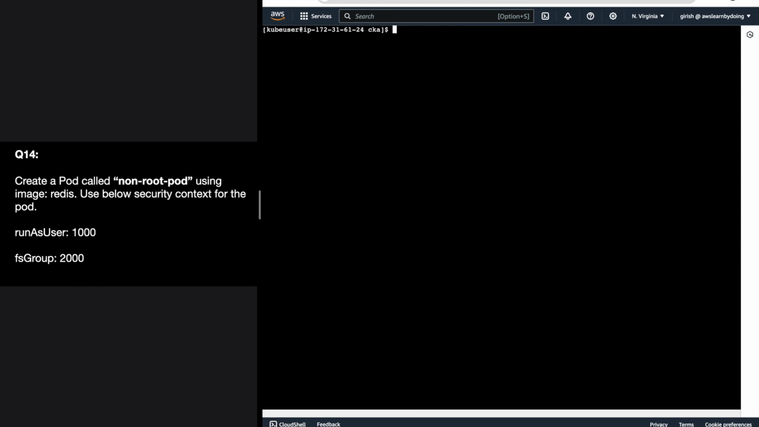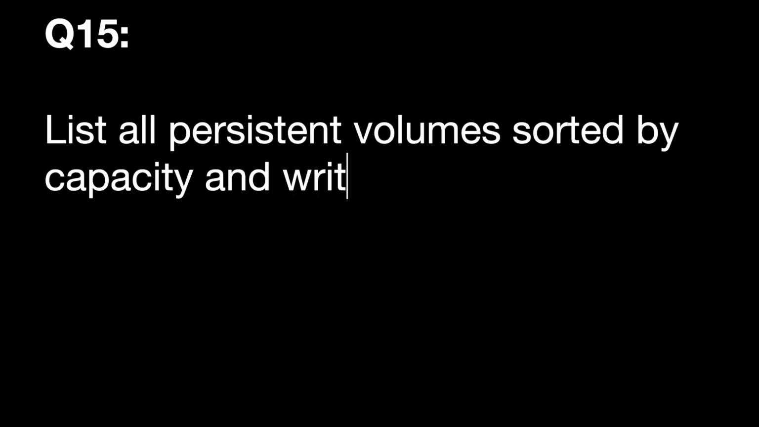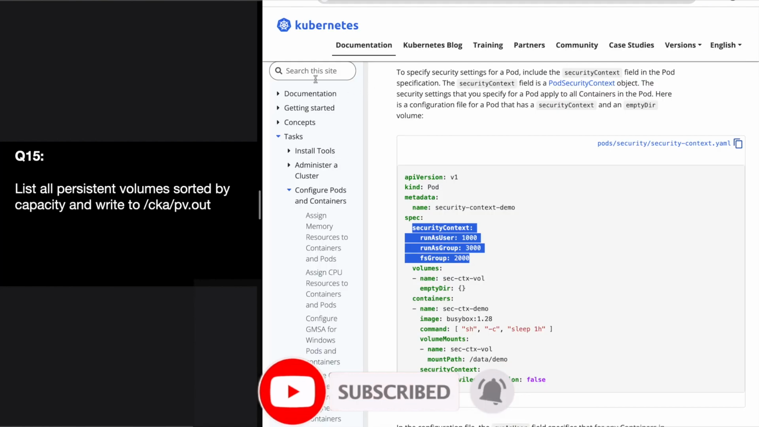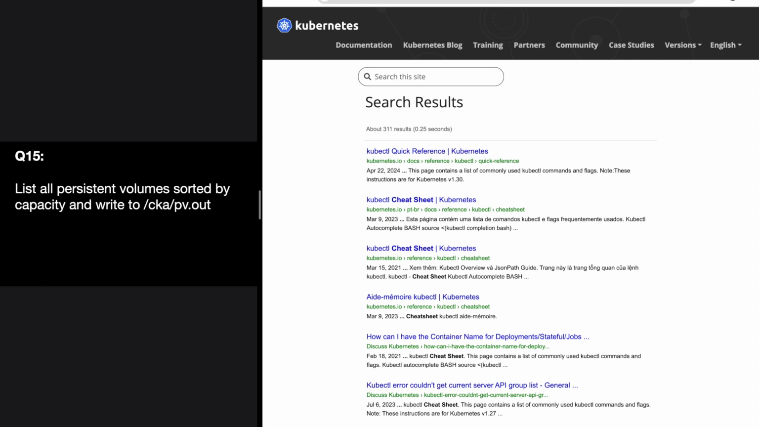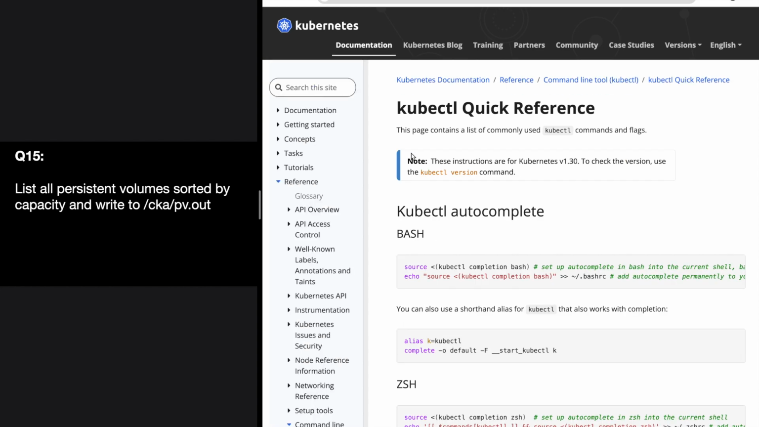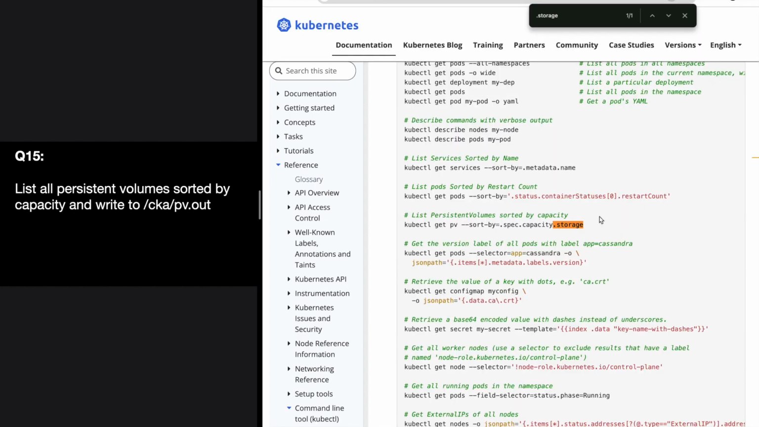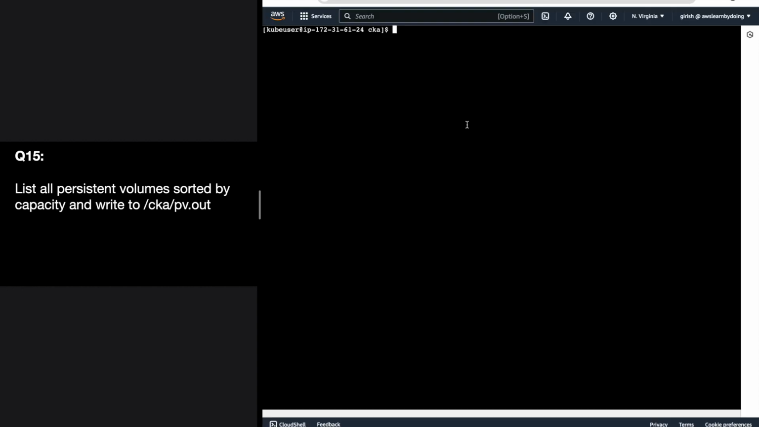Let's move with the next one. Question 15, list all persistent volumes sorted by capacity and write to a certain file. Okay, so the easiest way of doing it, just go to the cheat sheet, and when you practice with the cheat sheet, you will be able to narrow down to this answer very quickly. So go to quick reference, and if you search for, say, storage, okay, so list persistent volumes sorted by capacity. So this is how you can do it. Control C, then go here and run it.